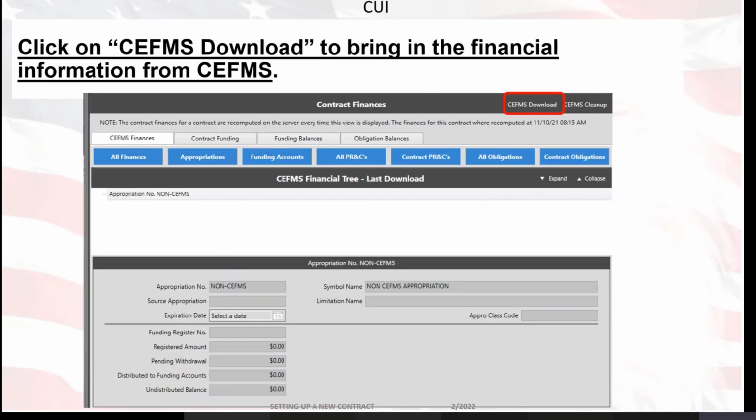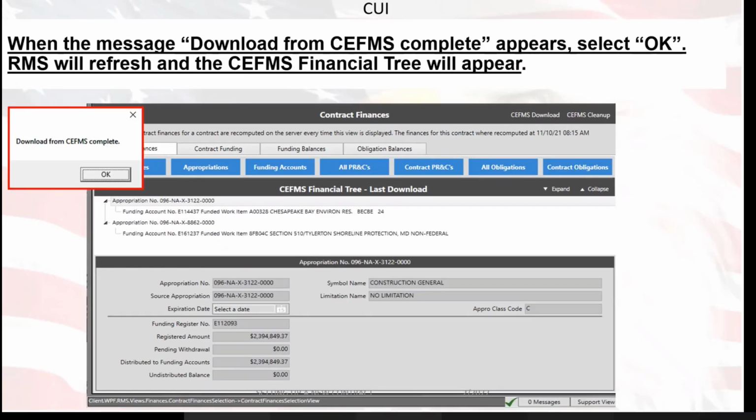In the upper right-hand corner, you're going to click on the CEFMS download to bring in the financial information from CEFMS. When you get the message, download from CEFMS complete, select the OK button, and at that point, RMS will refresh and the CEFMS financial tree will appear.